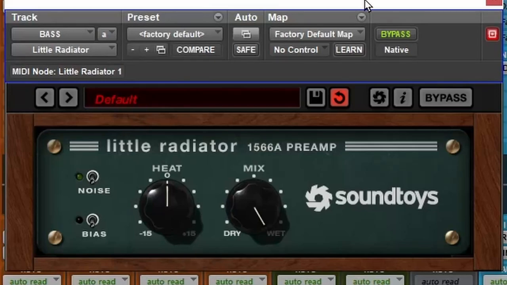I don't care what you guys said. Little radiator is still relevant. Today I want to create... Well, I have tweaked the tone of this bass with the SSL channel, and now I want to create the amp type of feel with little radiator. And this time we are going to use it differently.